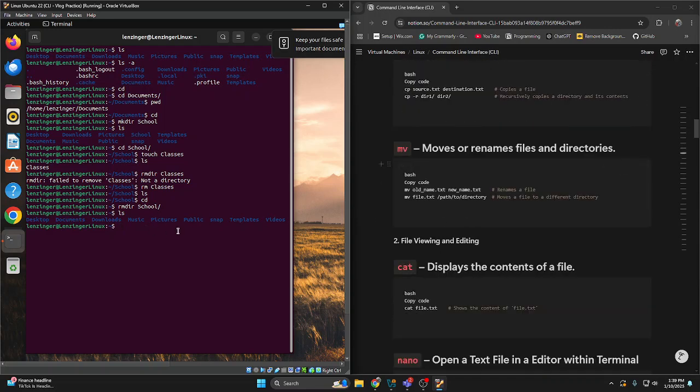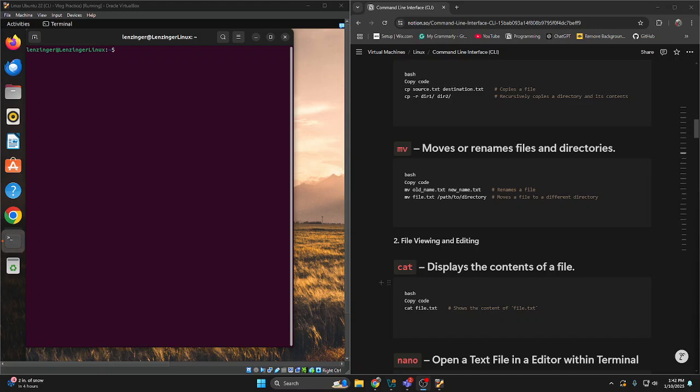And now if we go into cd Documents, we can do a cat to display the contents of the file, and it looks like there's nothing in here. Or no, wait. We want to do a... Hold up. So I'm just going to go on to the next thing now.